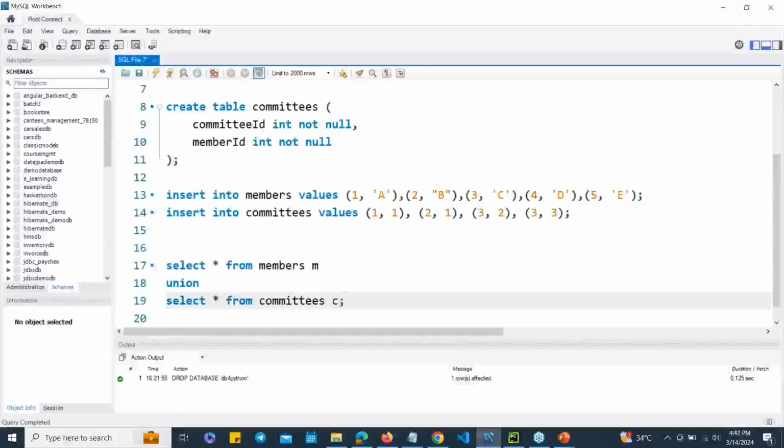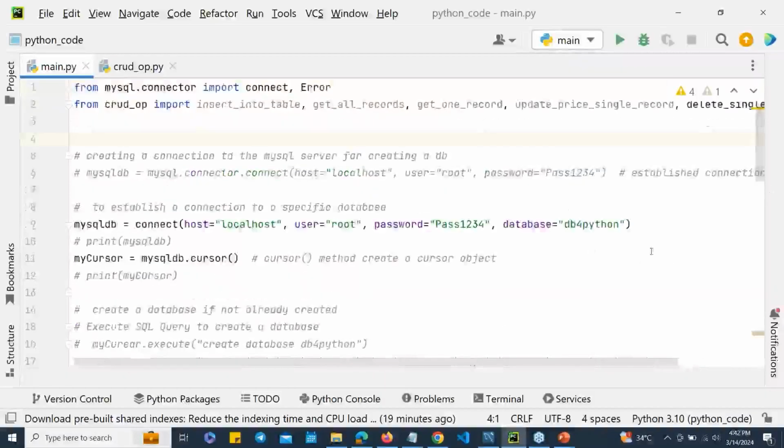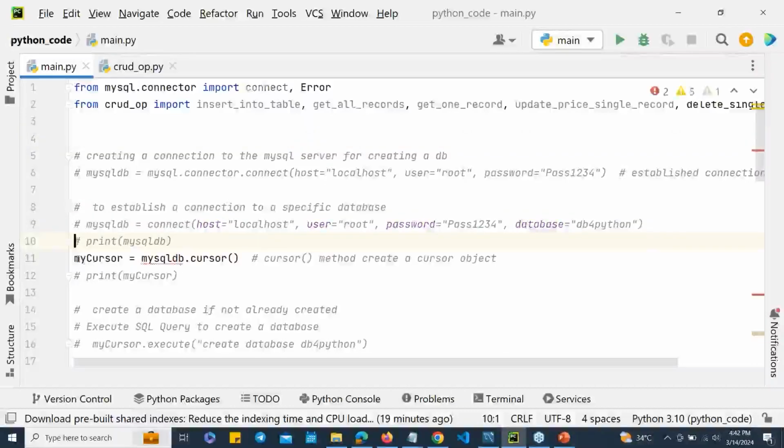So let us start by getting into our PyCharm. I'm using PyCharm as my IDE. As I already told you, the code is already written, so I'm not going to write it for you again. I will just explain how it works, and I will fire the queries and show you how it works. Before anything else, let me comment out everything.